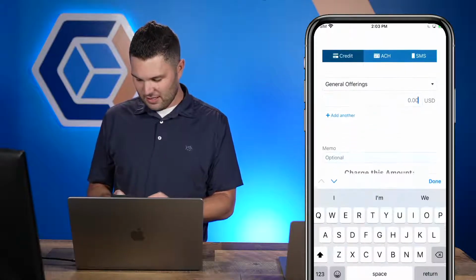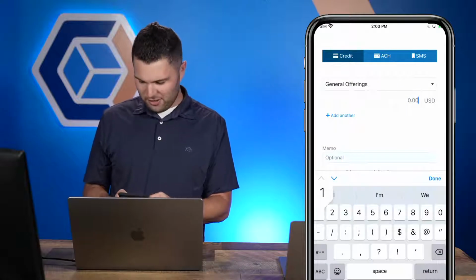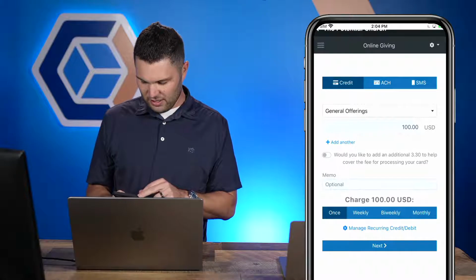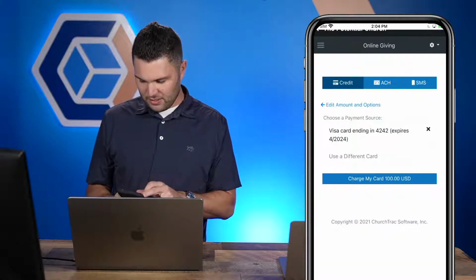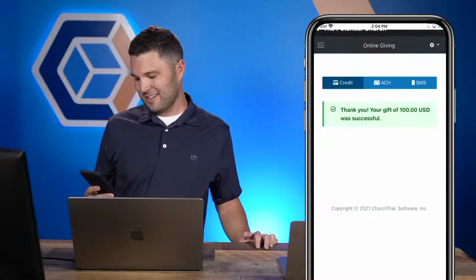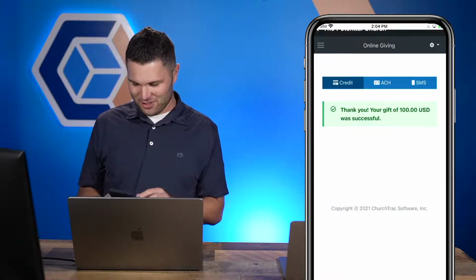So if I wanted to as a church member, I could give. And so I'll just click that give card here. Let's say, Matt, what should I give, $100? Yeah, we're feeling generous today. All right, $100. And I could give recurring. I'll just give once, though. Charge my Visa on file. Charge my card. And there we go. So I just gave online through Church Connect.